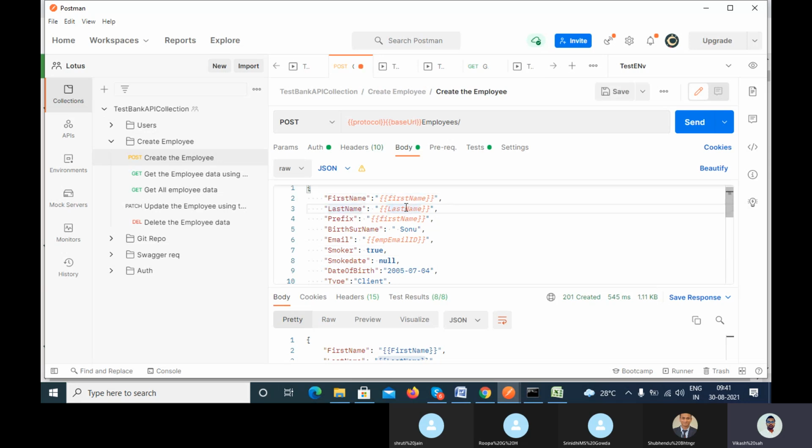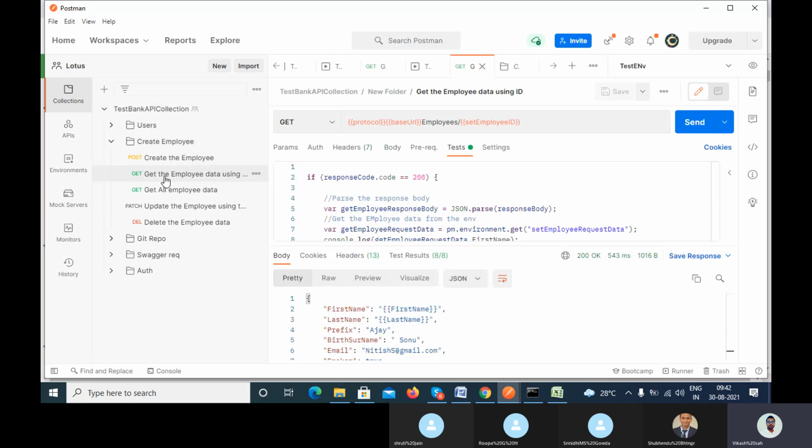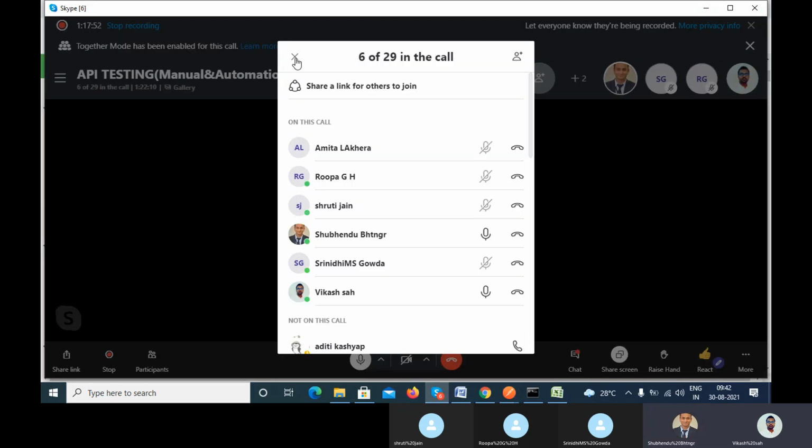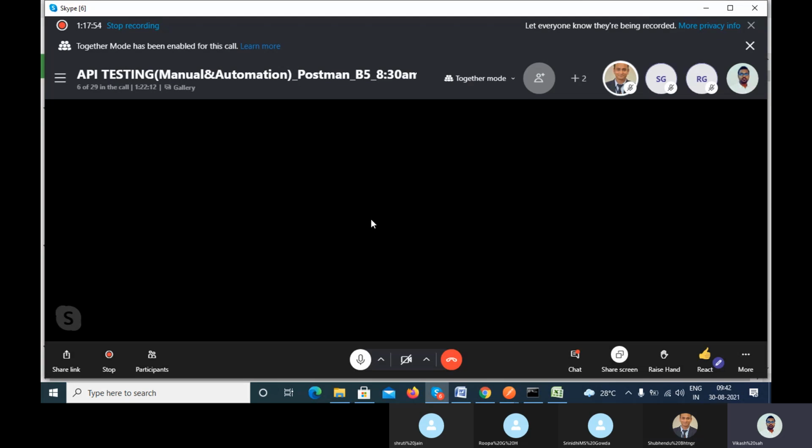Otherwise you have to create the CSV file. I will provide you the environment file and this collection, so that you can import them on your machine and refer to the code. That code I have written inside create employee and get employee data. Is that fine? So that we have the reference. Yeah, thank you guys, we'll meet tomorrow at the same time. Please do the practice guys.